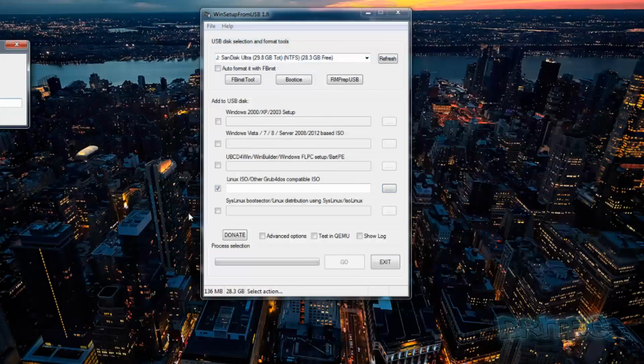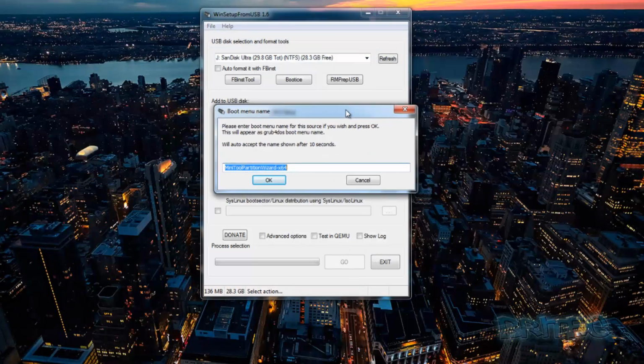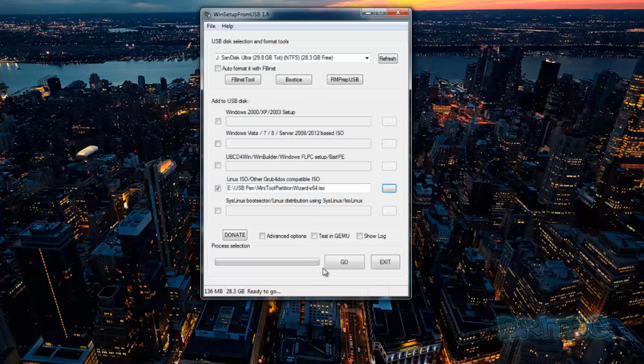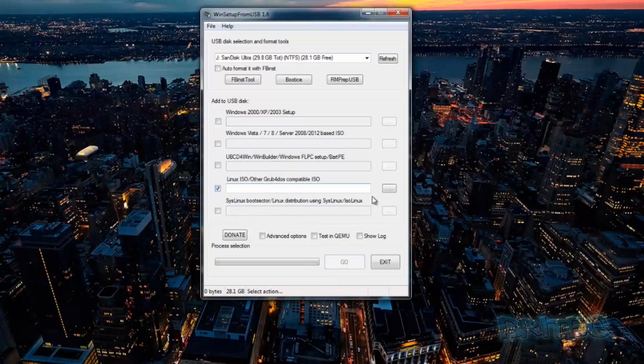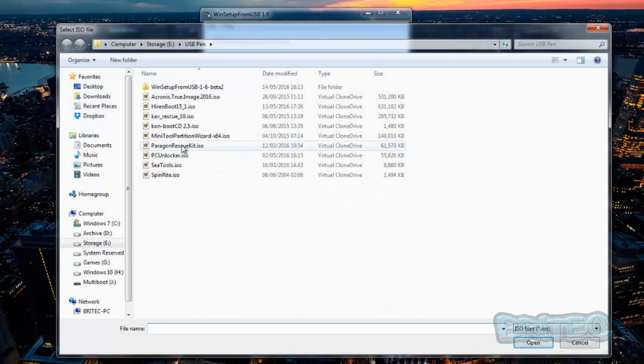I'm going to do Minitool now. Now Minitool is a great tool. I'm only going to be doing the 64-bit one here, but if you want to do the 32-bit one, you can do the 32-bit as well. I'm just going to put the 64-bit one on, since this is just for me, and I'm just going to continue on.